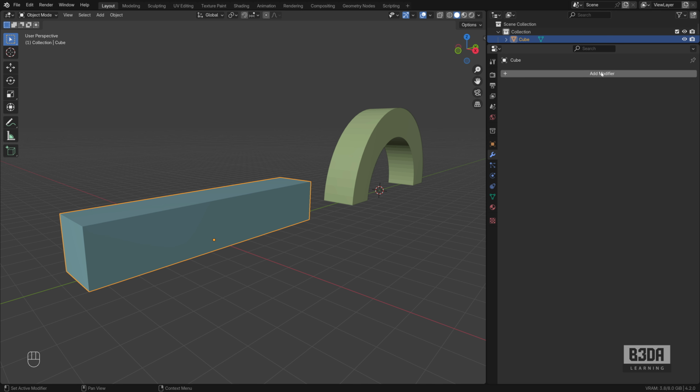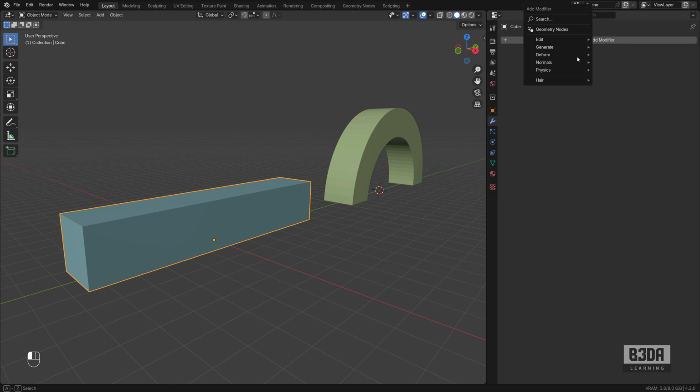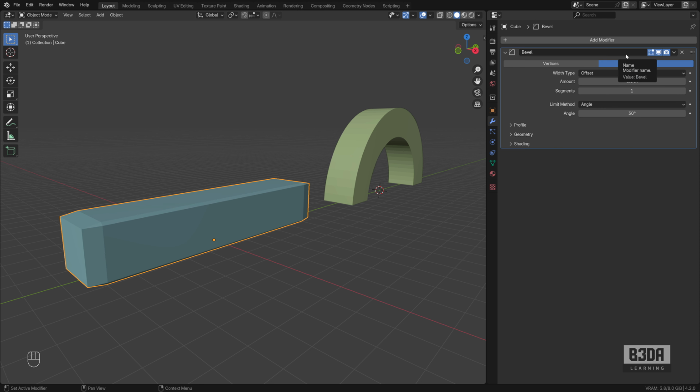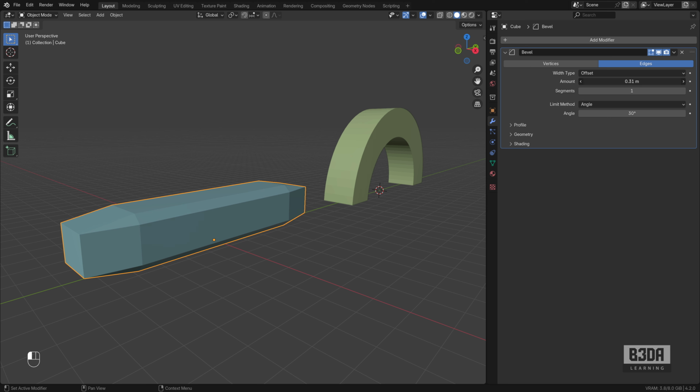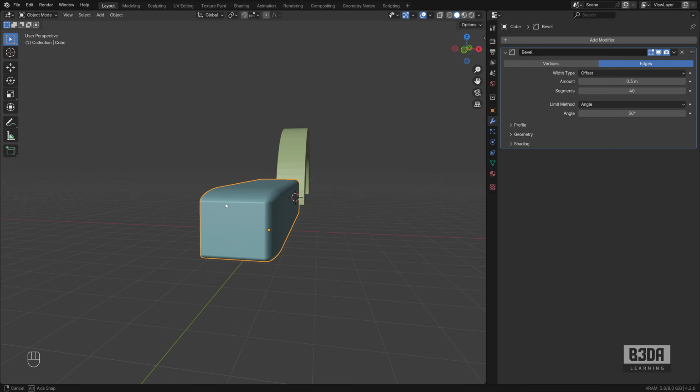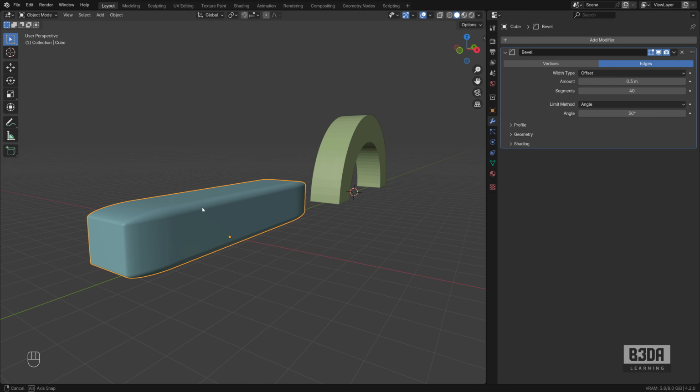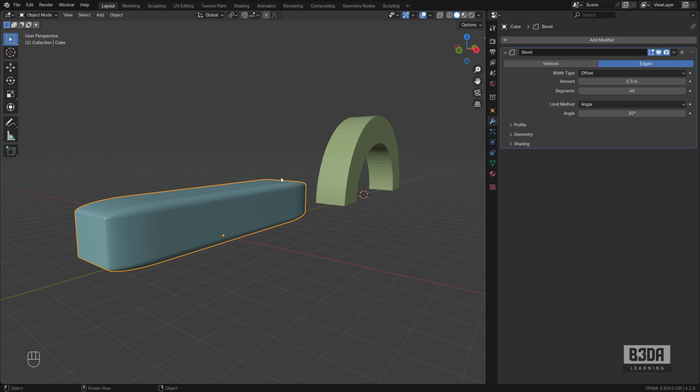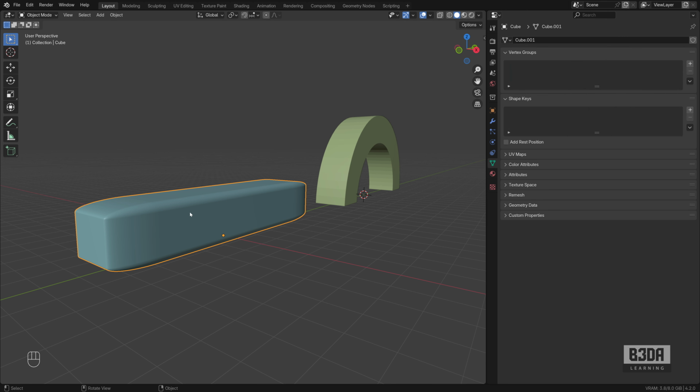If you apply the bevel now, let me just maximize this editor, and if I apply the bevel modifier, let me increase the size of the bevel to 30 centimeters and the number of segments to 40. And as you can see, it will apply the bevel on all sides. I don't want that. Let's create a vertex group.